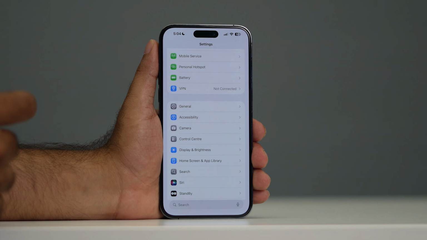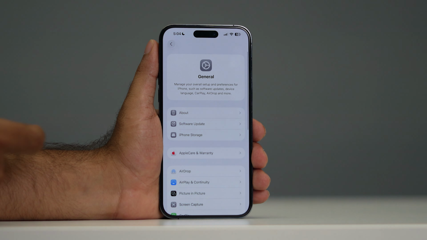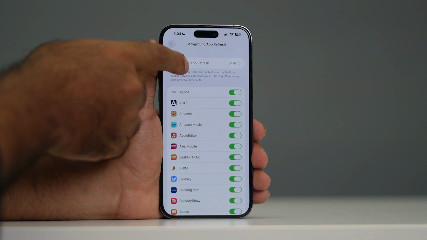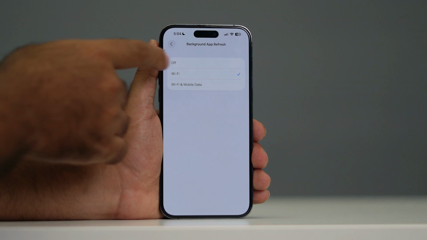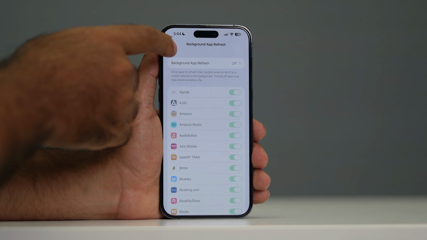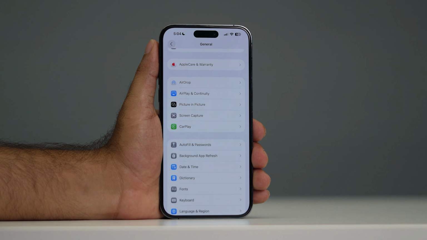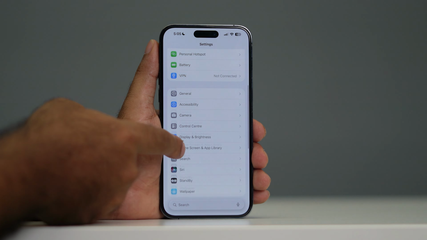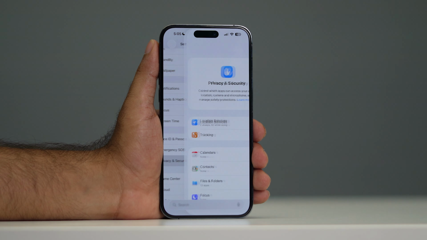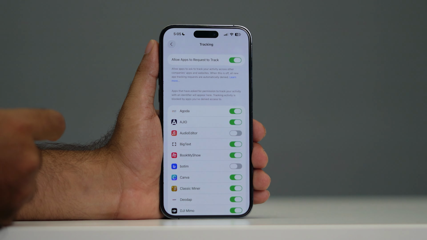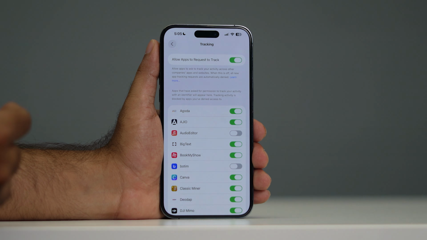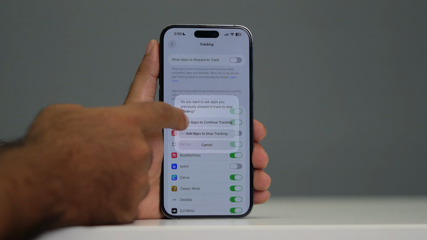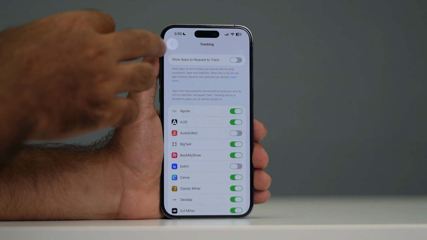Next one is all about, you can just go over here, tap on general, and from here scroll down and tap on background app refresh, and tap on background app refresh again. Make sure you turn this off, because this will stop the background app refreshing. Now go back once again, and from here scroll down and navigate to privacy and security. From here tap on tracking, and if tracking is turned on, you have to turn it off. This is very important. Just turn off your tracking, you don't have to give the permissions, and just go back.